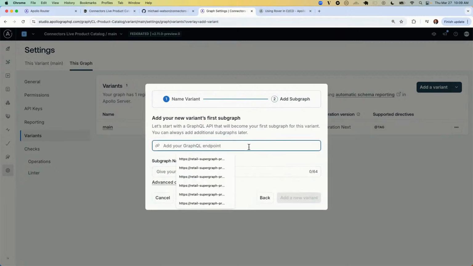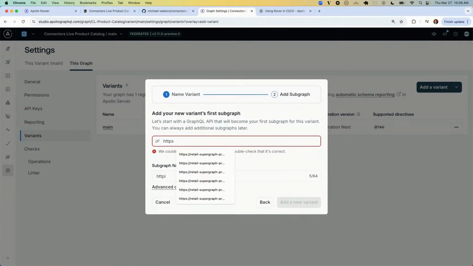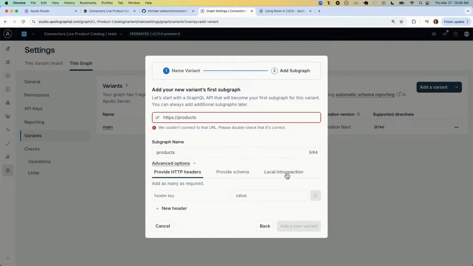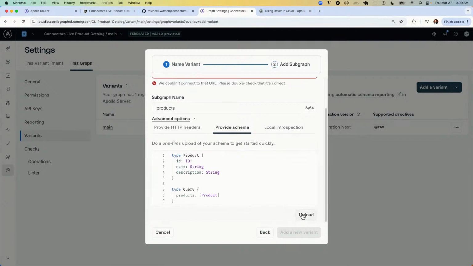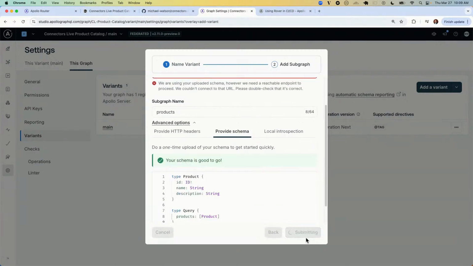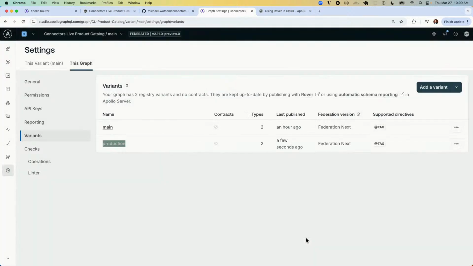Click continue. Now our connector doesn't have an endpoint. I'm just going to put products in here. We're going to call our subgraph name products. Under advanced options, we can provide a schema. So I'm actually just going to paste that in here. And we can scroll down, click this upload button, and add a new variant. So just kind of from the get-go, I'm just setting up these environment variables for what I have in the environments that I'm working at. And so I have my production variant. Perfect, right? So now we have everything we need in GraphOS kind of set up, and we're going to match everything to this production variant.